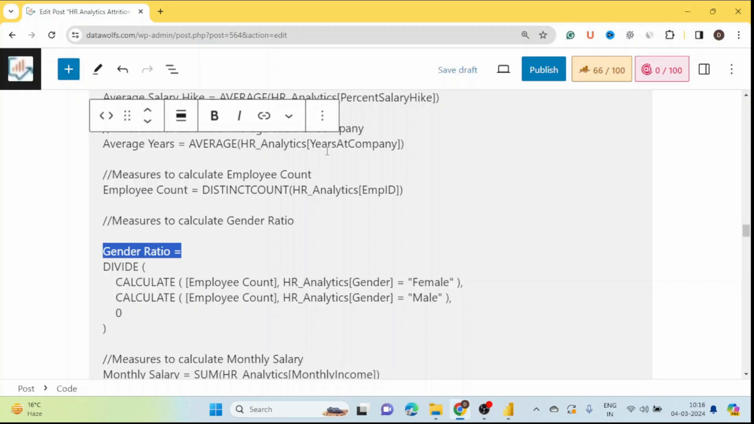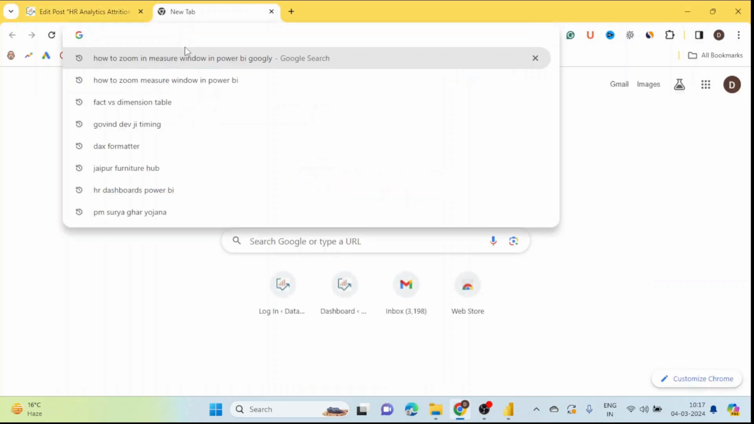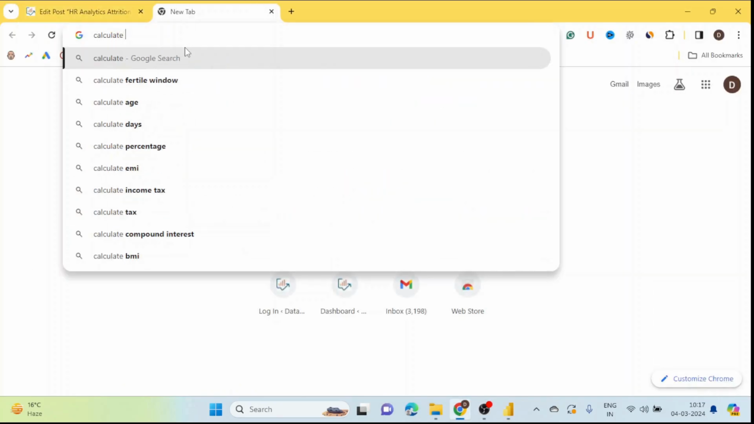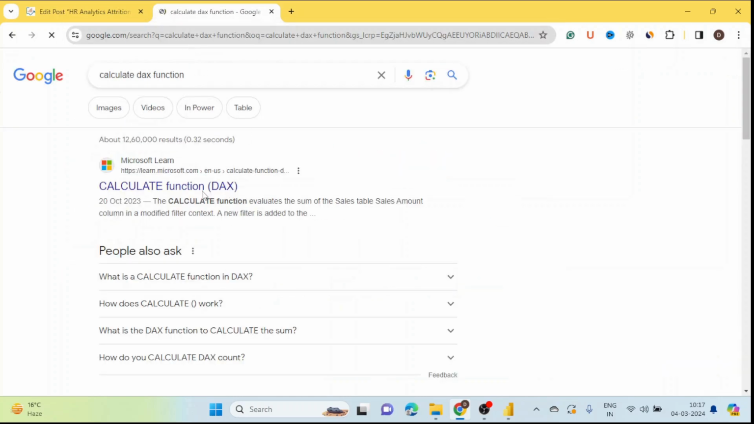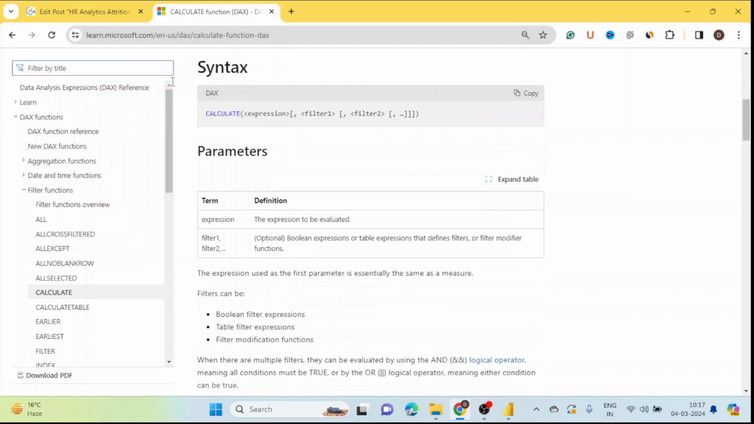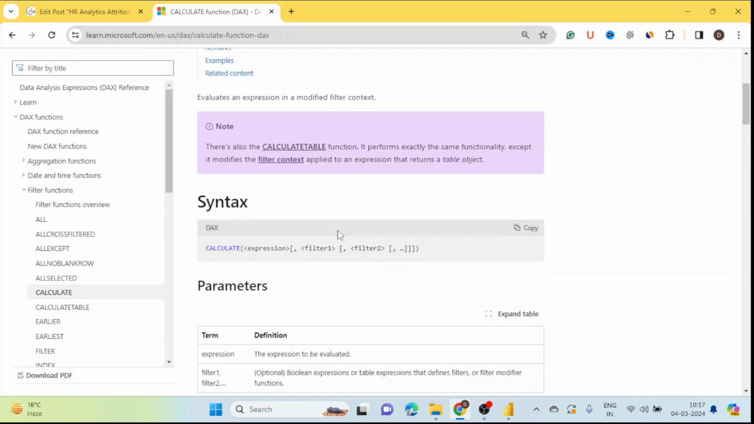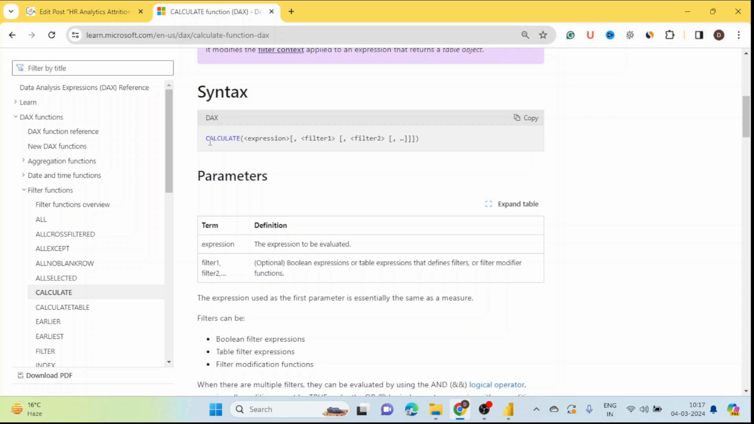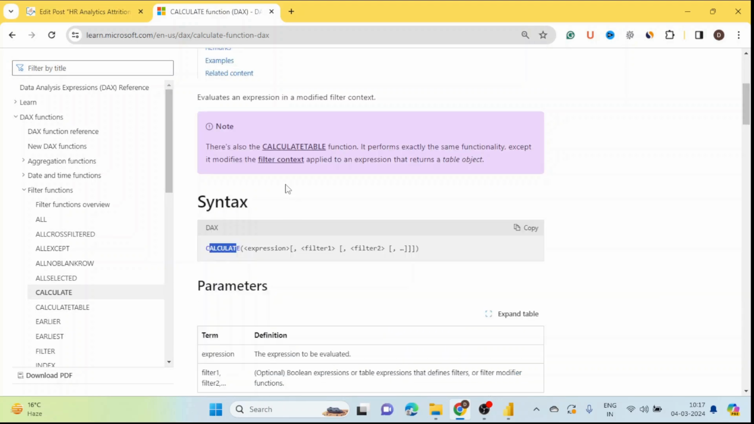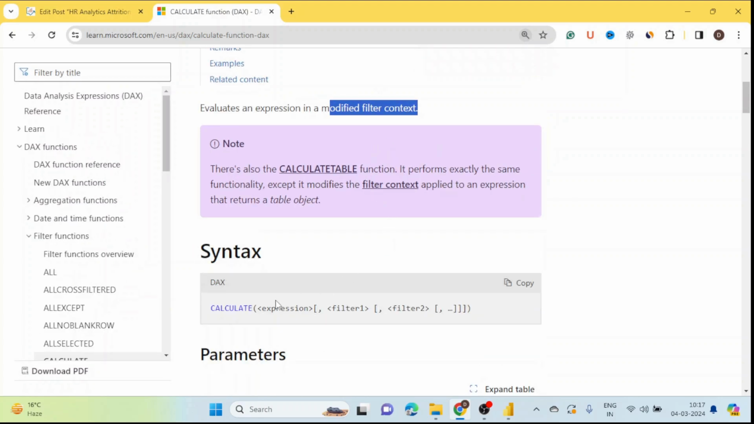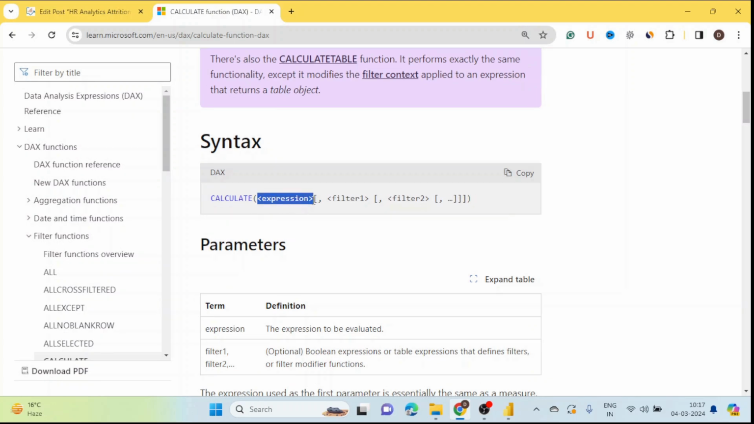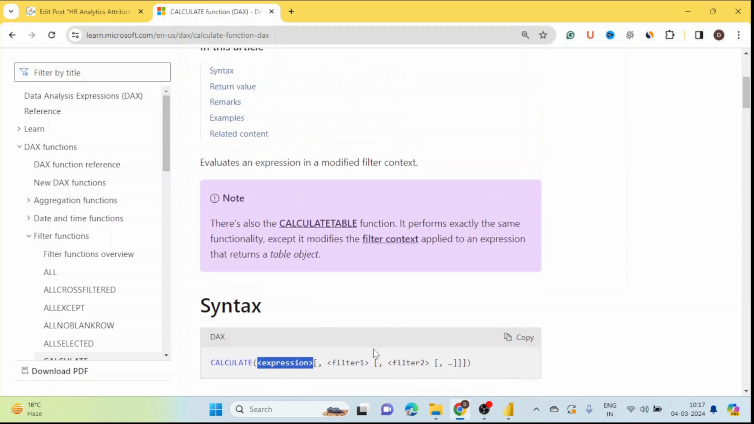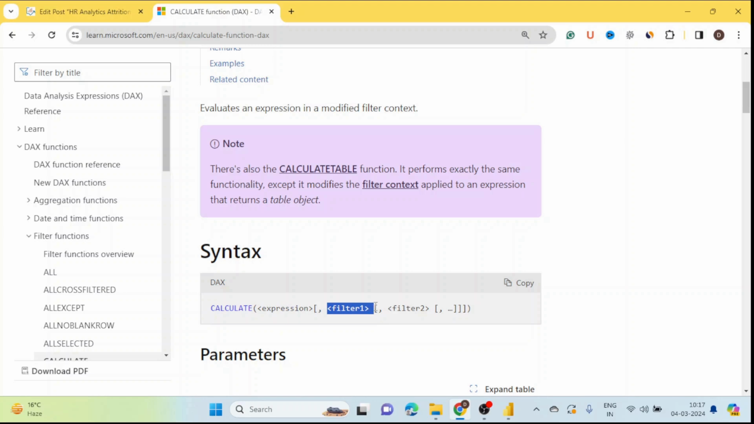Let me tell you more about two functions which we have used. One is the CALCULATE DAX function. If you go to this, this is the document from Microsoft, that is learn.microsoft.com. You can see here we have a calculate function. What it does, it evaluates an expression based on modified filter context. So what it is doing, it is calculating this expression which we use, in our case employee count, and filtering it by some situation, by some context.